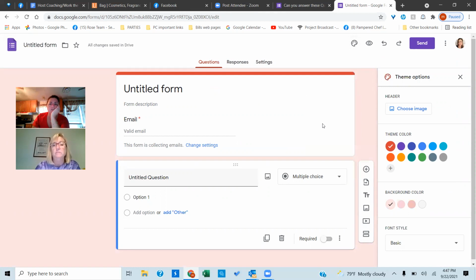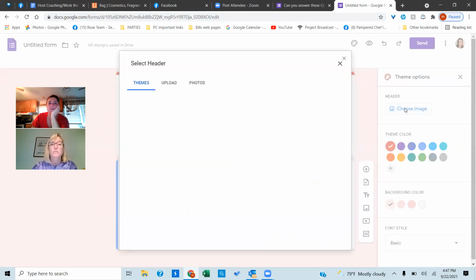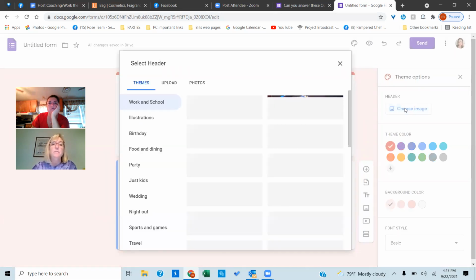Hold on just one second. Let me think. Okay, see where it says header, choose image right here? I know I got to make this smaller. It's under the painting palette. Now I see it. Yes. That's where you would go to put an image up there.